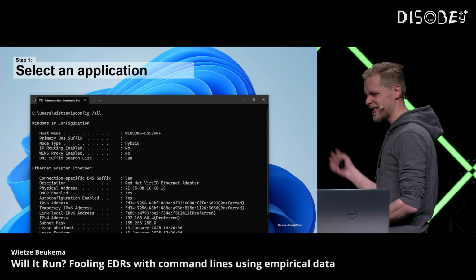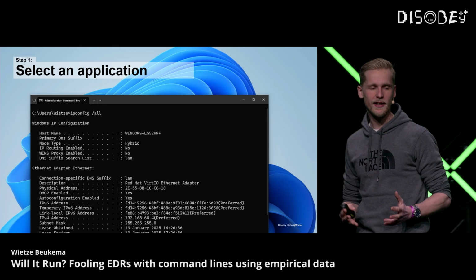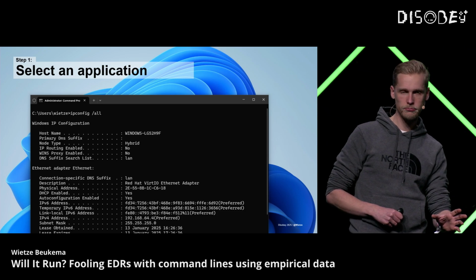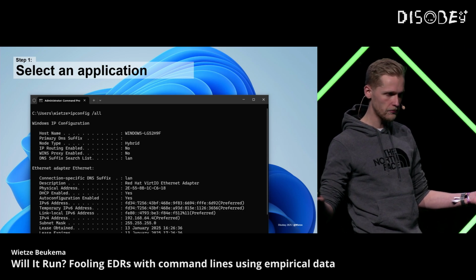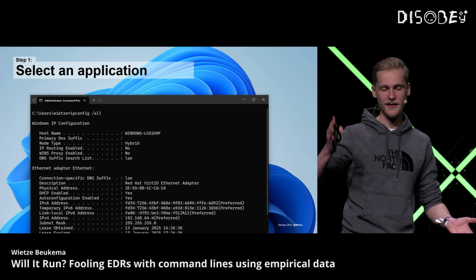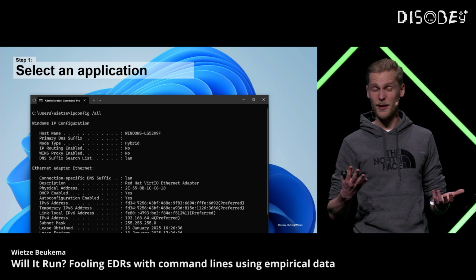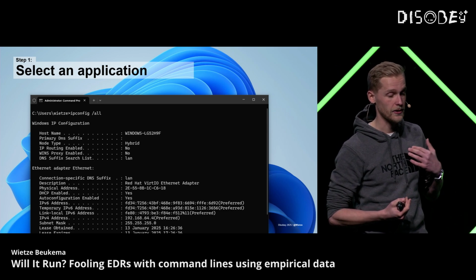To bring this to life, because this is really boring and abstract, right? Let's bring it alive a bit more. I'm going to take a very simple one, ipconfig. It's not the most exciting LOLBin, but if you've used Windows, I'm sure you've run this command at some point, because it's the easiest way, as far as I know, to find out your own internal IP.